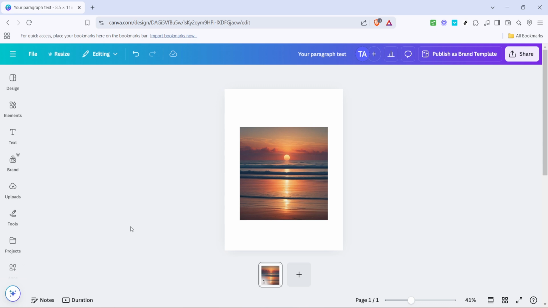Let's dive right in. First off, you'll want to open your project in Canva, a tool many of us use for our graphic design needs. Canva makes it simple to add elements like photos, text, and yes, even audio. A great thing about Canva is its ease of use, even for those who may not be very tech savvy.